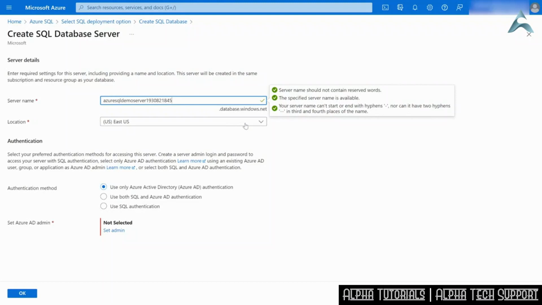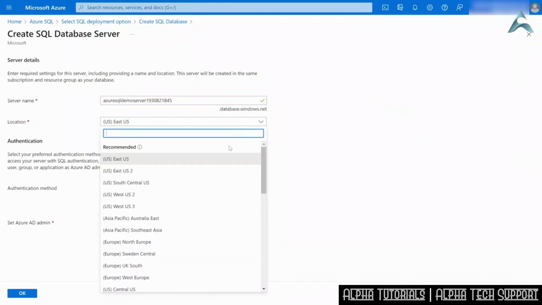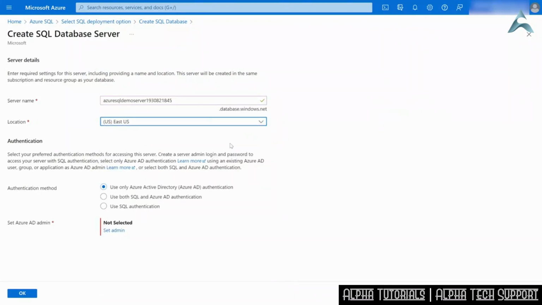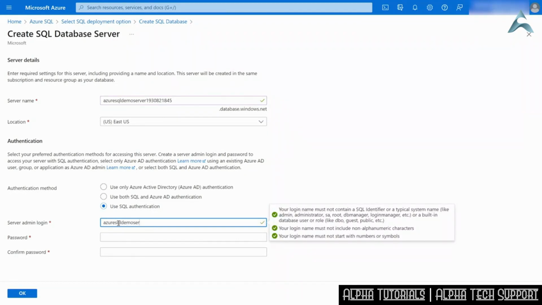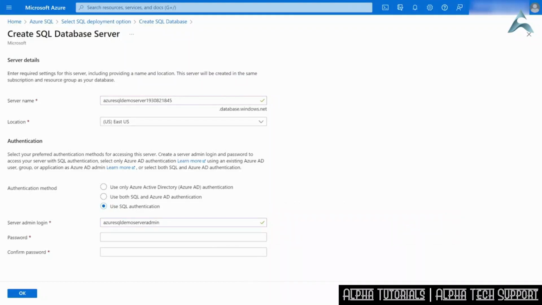For location, pick the region that's closest to you. Select Use SQL Authentication, and for the server admin login, type Azure SQL Demo Server Admin, and then set a password for your administration account. Then click the OK button.